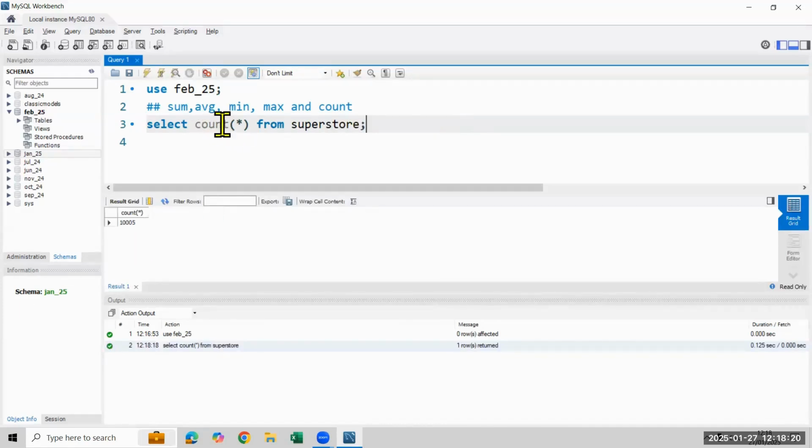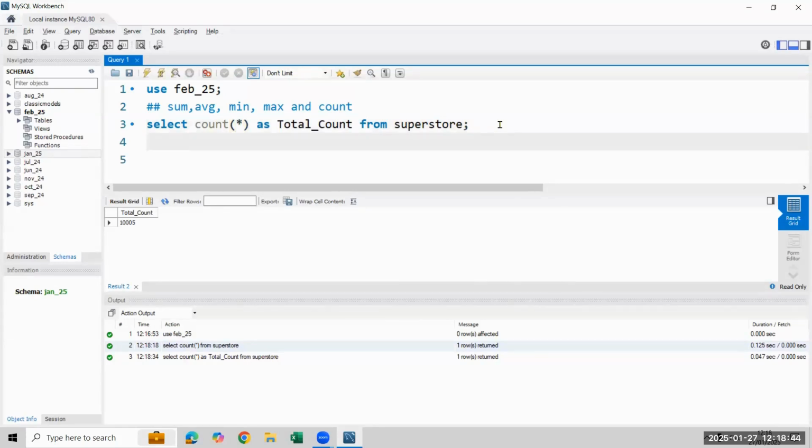But here, whatever you have mentioned in the formula, it will show you as a column header. If you want to give an alias name, then you have to use AS total_count, or you can just write count also. Total_count is this value which you're seeing. So the total number of records is 10,005. Clear?